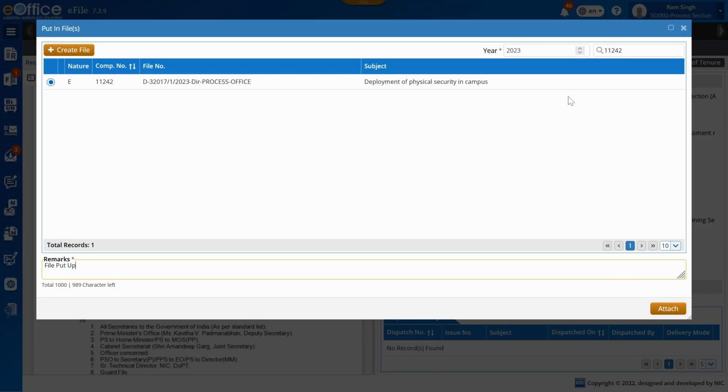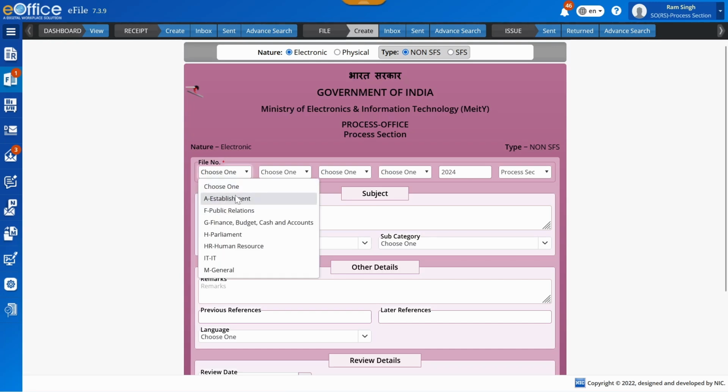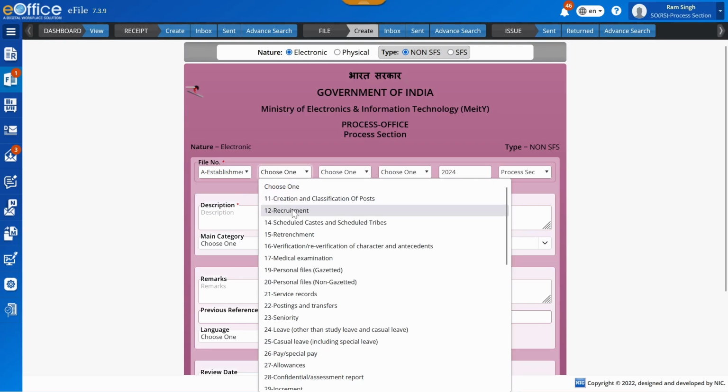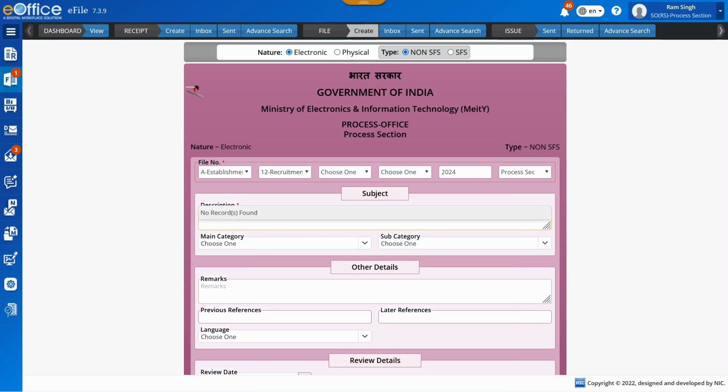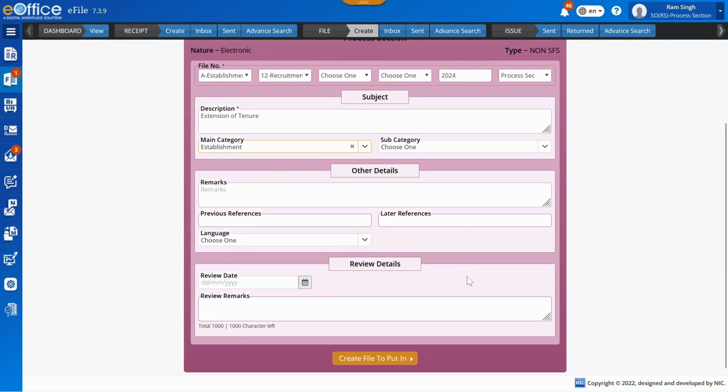Furthermore, there could be a scenario where file on the concerned matter is not available in the existing list of files, hence necessitating to create new file to put in the respective receipt. In this case, click on Create File option present on the same window. The screen gets redirected to File Creation page. Here, select the mandatory fields, that is, file number and description. Other details are optional to select. After entering the required details, click on Create File to Put in button.